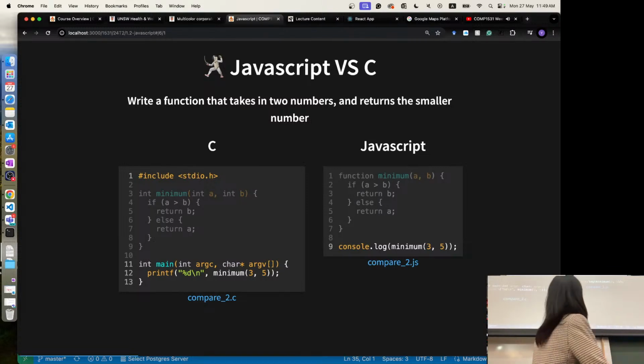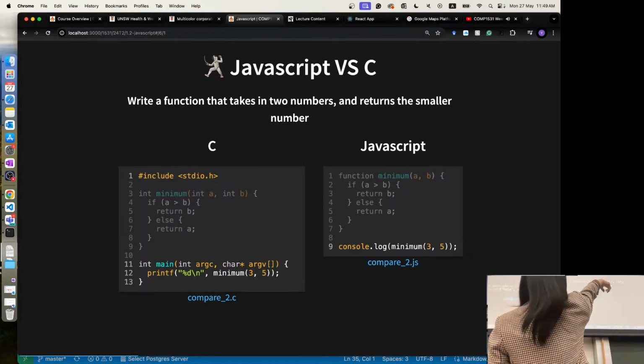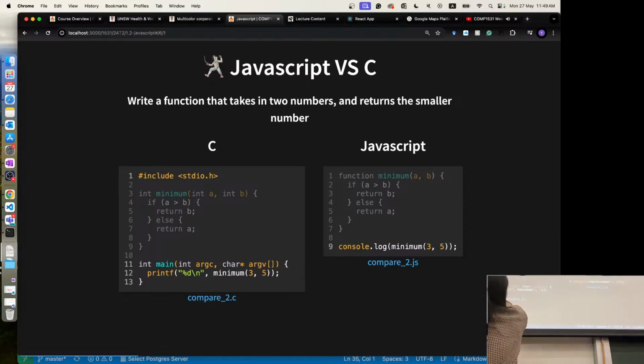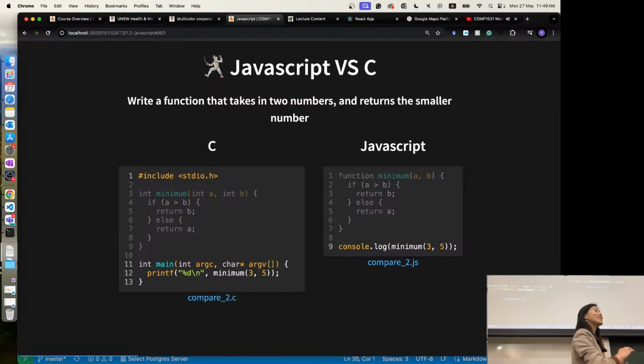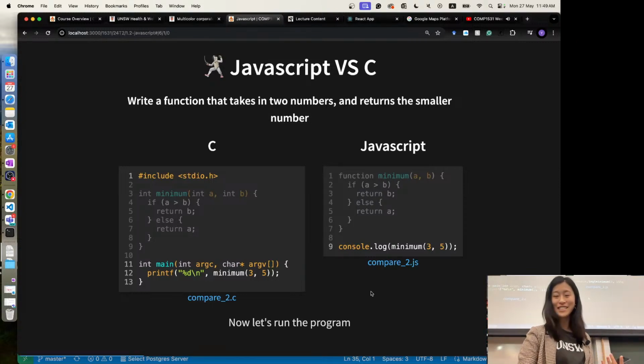Okay, so C and JavaScript. In C, we have printf. In JavaScript, we use console.log. So console.log is printf in JavaScript. You can print whatever you want to print.